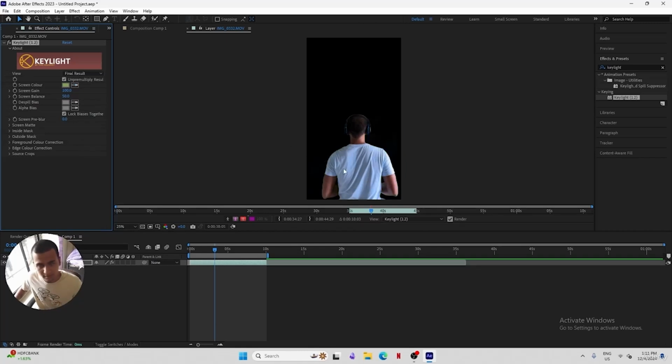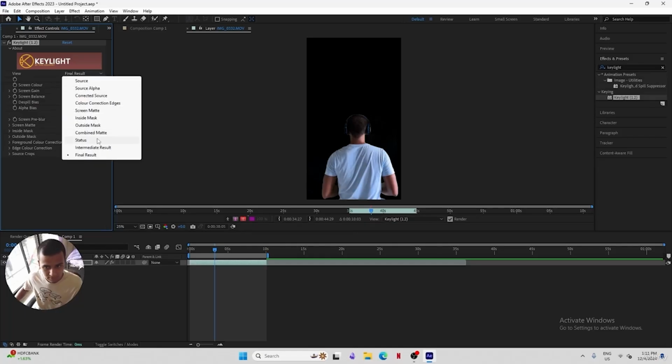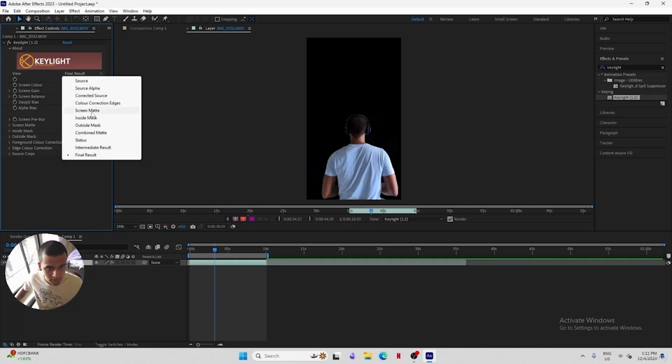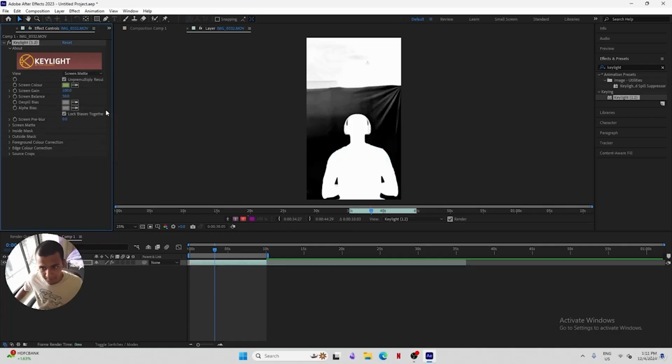And if you see, the green screen is removed, but we have to properly check whether our subject is affected by that or not, because it would look messy. So for that, click on this drop down, which is written as final result. Click on the drop down and select screen matte, and now you will see this black and white, and that's completely fine.